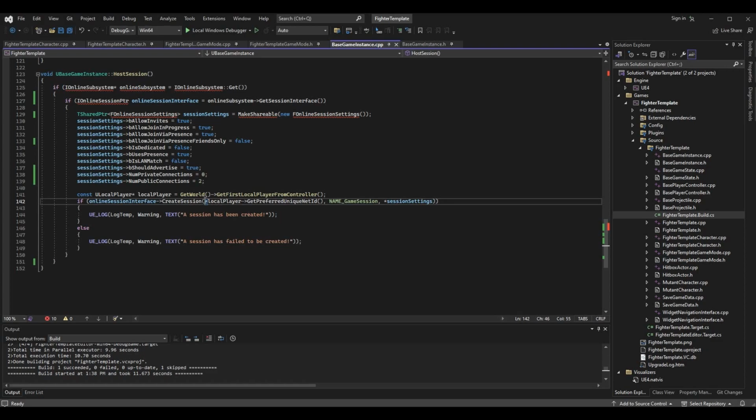We need the net ID of the player that is creating the session. What Epic does in their example is just take the local player. They get their local player like this. So they make a constant ULocalPlayer pointer called local player. And then they set it equal to get world, get first local player from controller. So they're going to get the first controller, return that player. They're then going to get the ID from that and use that as the one that is creating the session.